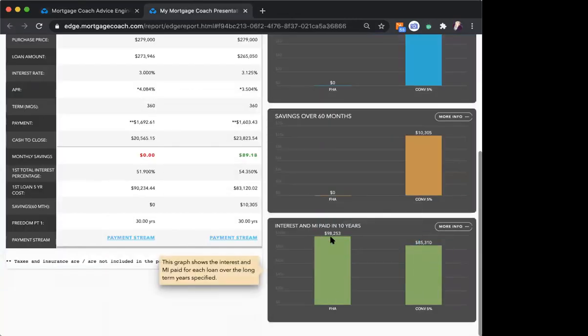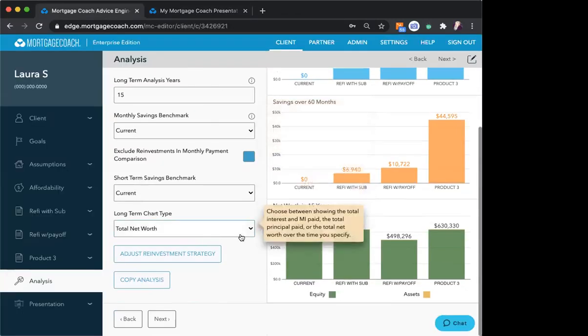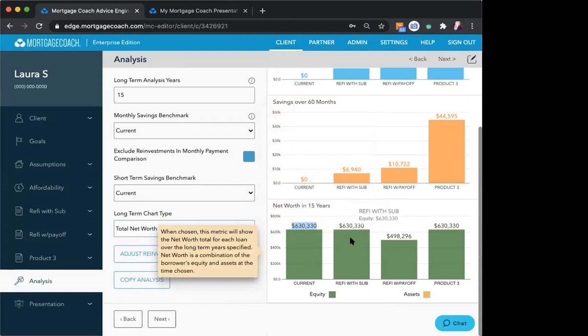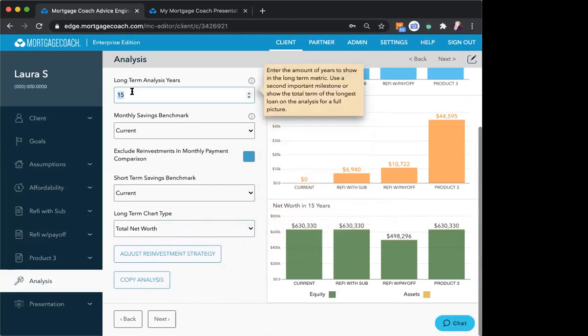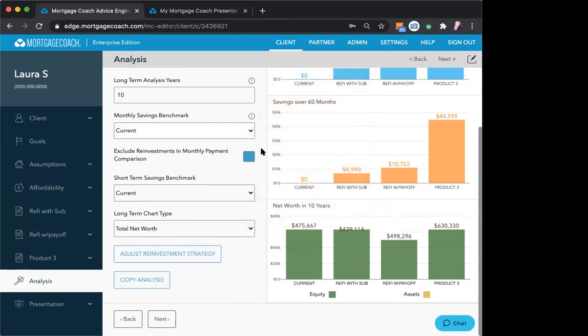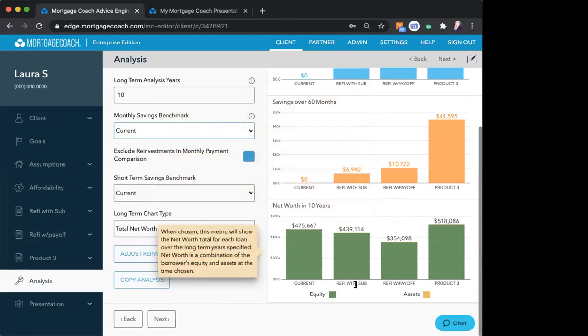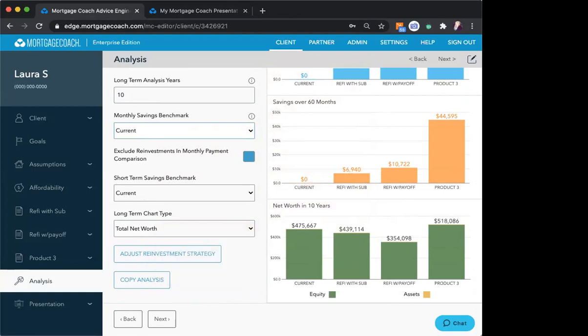So here you can see it's showing interest in MI net worth. Well, it's the same. It's in 15 years. Let's put 10 years. No, it's going to be, we're saving enough money because of that second loan, so it's not going to show there. They're still saving. So that's the one that I do caution people about when you're comparing net worth. Any questions on that?